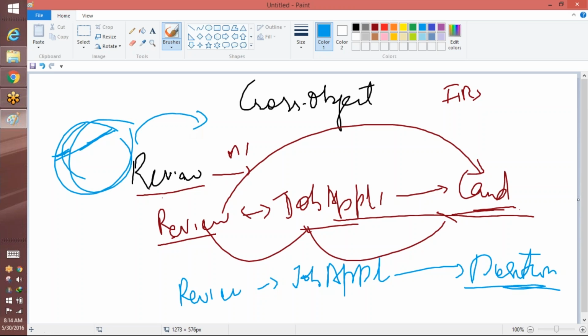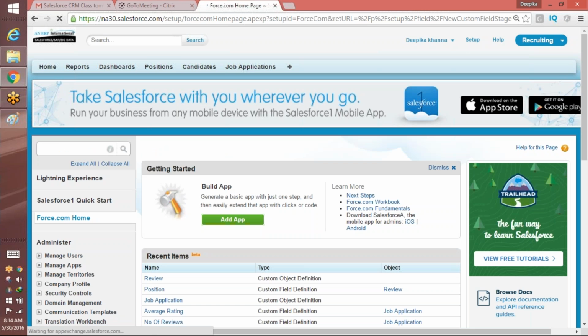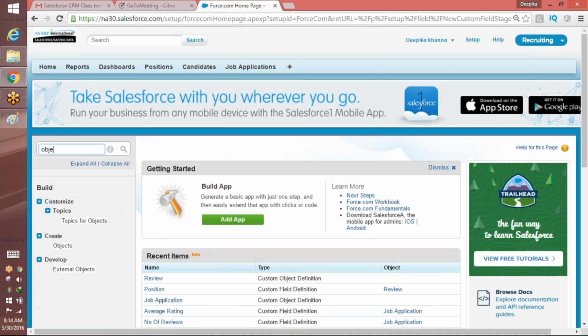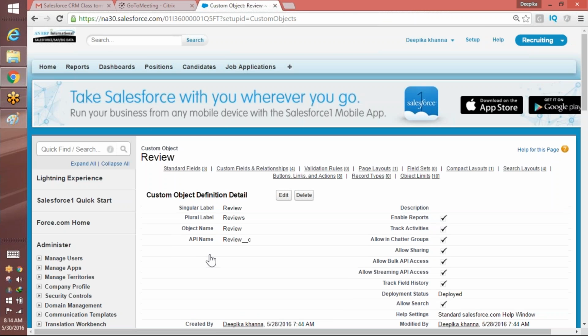So now what we're going to do is go to the setup. If I want to display the first name and the last name of the candidate, I'll go back to my review object. So we'll go to the objects section. These are the objects here. We'll go to the review object here.